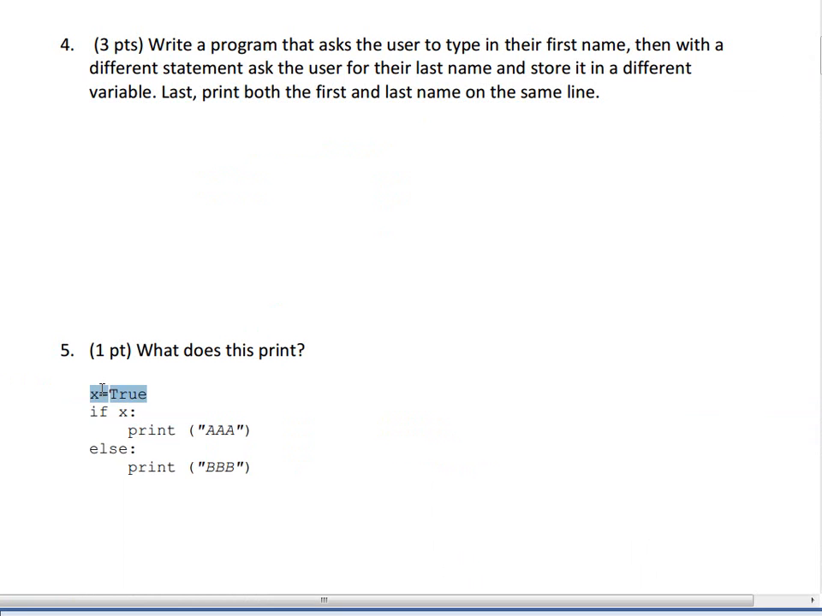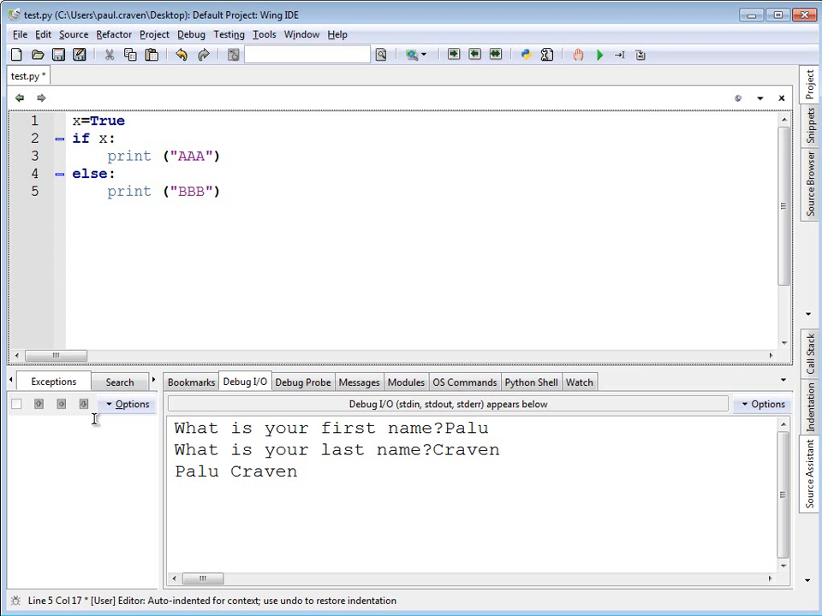What does this print out? I set x to true, if x. Remember, with an if statement, it's going to evaluate, is the statement true or false? If I'm working with a Boolean, it's going to take a look at this. Does this evaluate to true or false? Well, it evaluates to true because I set x equal to true. And if true, I do line number 1.